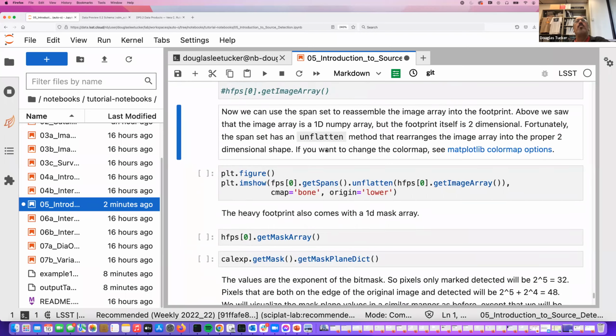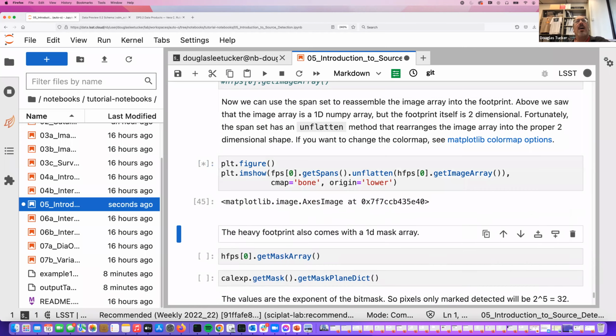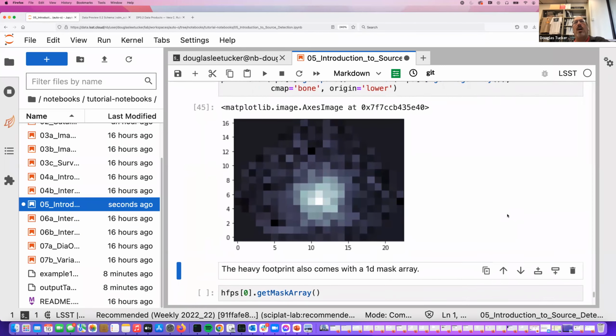Now we can do a plot. With the plot we use the span, and we reassemble it into an image. I won't go into the details because we only have a couple minutes left. But basically, this cell will do that magic, and voila, here's the object. You see it. It's not symmetric, and it's flipped compared to what we saw before.